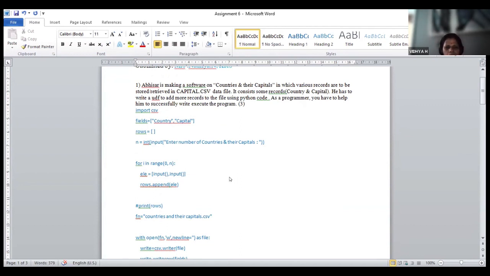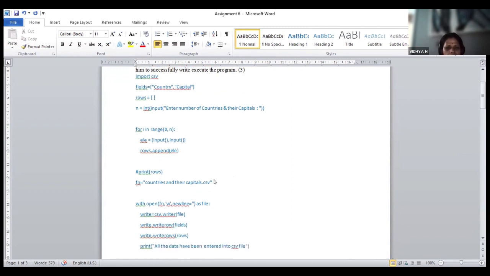Row dot append of element. Okay. Next one, print rows. Yes, ma'am. Function countries and capitals with open, new line, writer, write rows of rows. So you have to, yes.